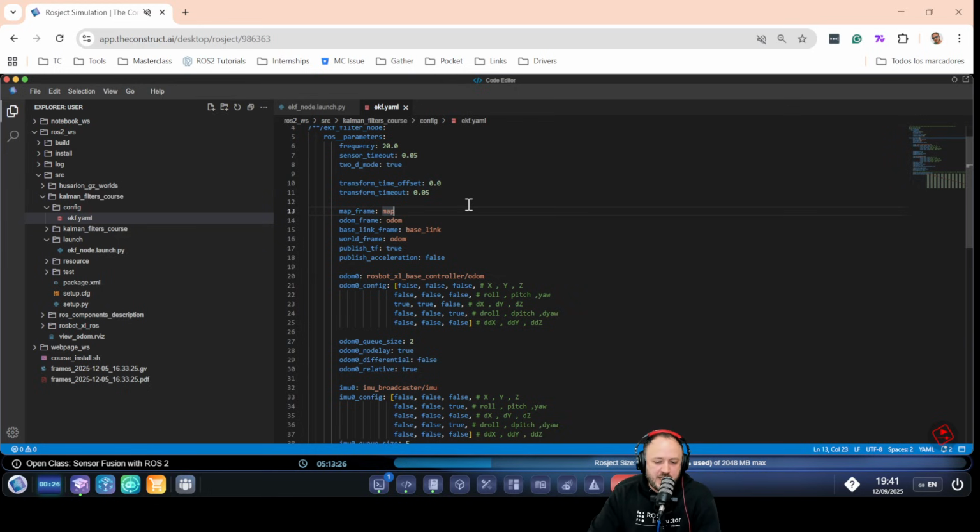Essentially, here for example, the world frame, we are defining what is the frame that we are going to use for our readings. In our case, the frame that we are going to use for all our readings is the Odom frame. This is a very typical setup. In case you are using a navigation system, for example, you would use map. In this case, we don't have a navigation system running, so we are going to use the Odom frame as the main reference frame.